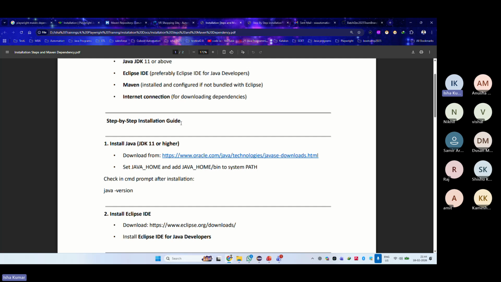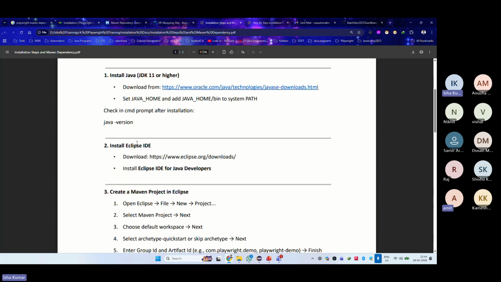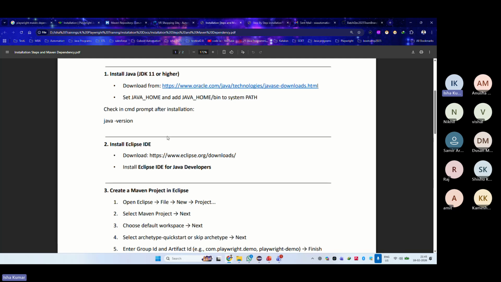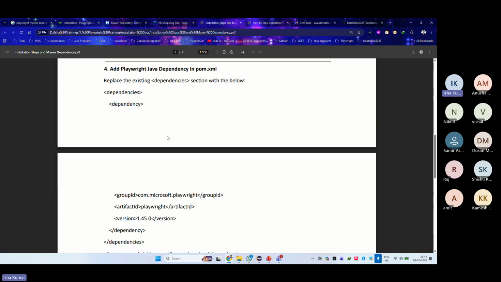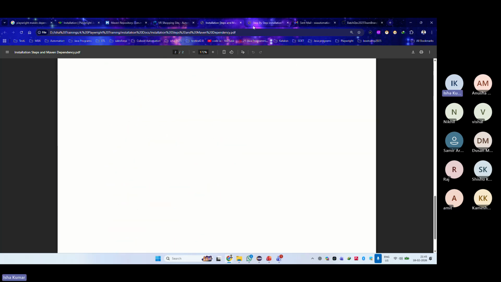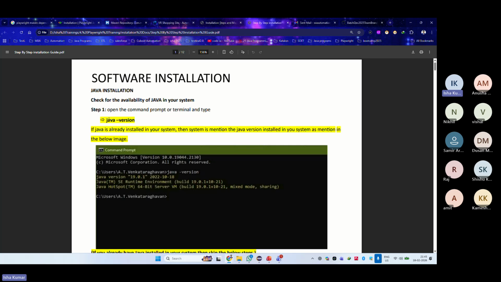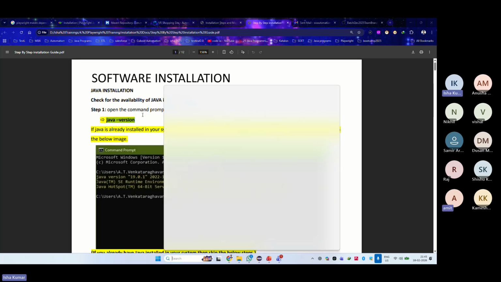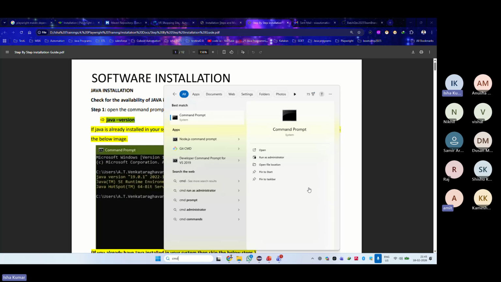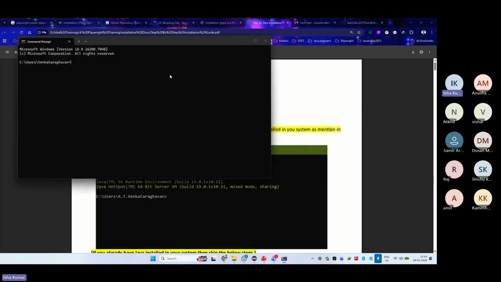So if you're not aware of the installation, I have given all the steps in this document itself. You can go to the download link directly and download it. And if you are facing any issues with this installation, please let me know through the WhatsApp group. I can help you guys. So this is the step-by-step installation. First, you have to check whether Java is installed in your system or not. If you are already aware of this, fine. And I know a few people who are new to automation will not be aware of this. So I'm just saying this. Don't think about why I'm teaching all the basic things.